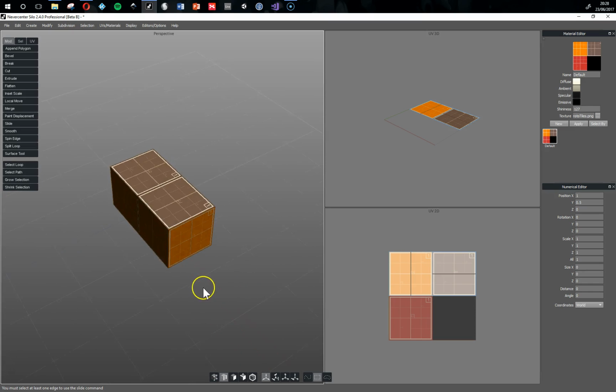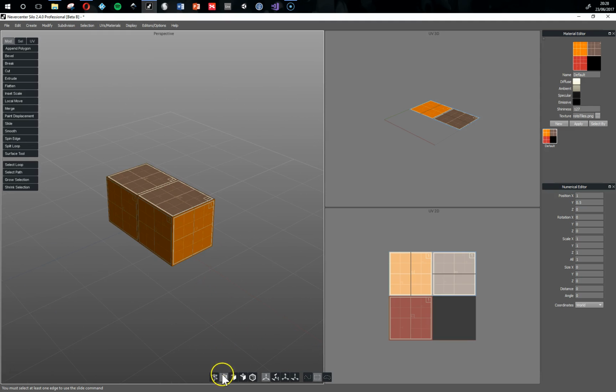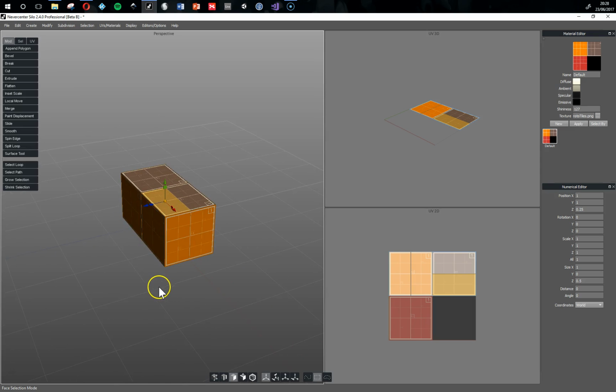So now what we want to do is think about how we're going to build this floor. So I could select this polygon and see what happens when I move it down, and we get a slope. We don't want that. We want to be able to move this face to the floor. So what we're going to do is use a tool called extrude.